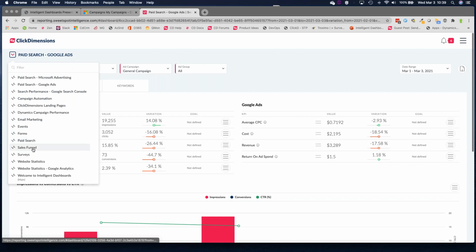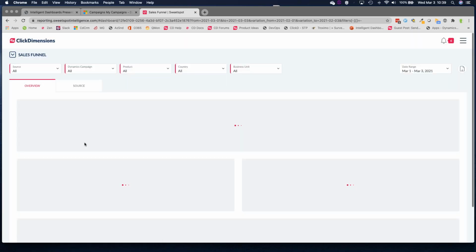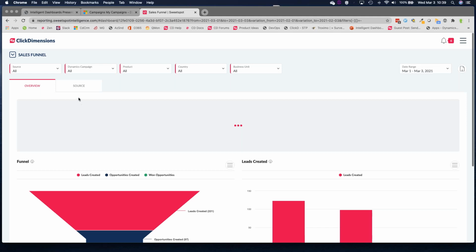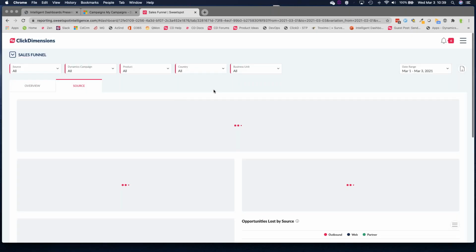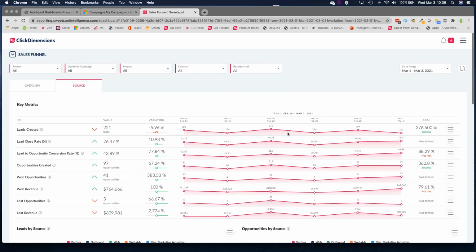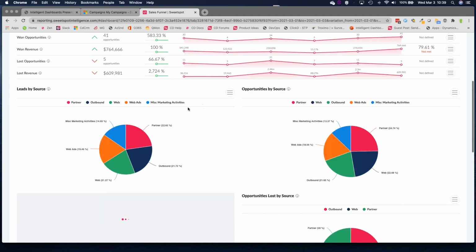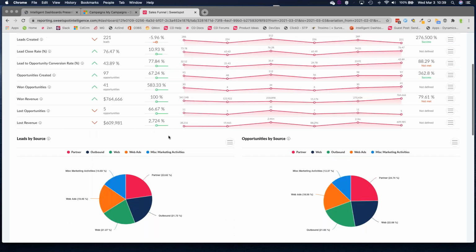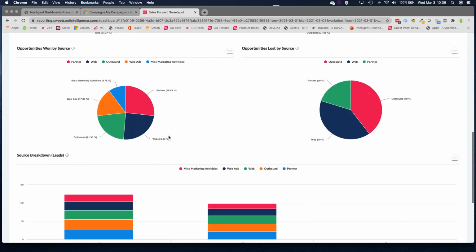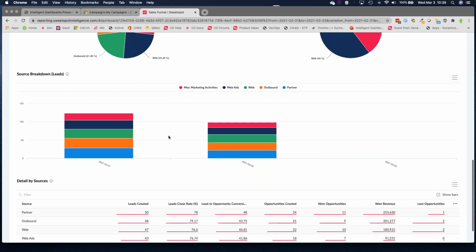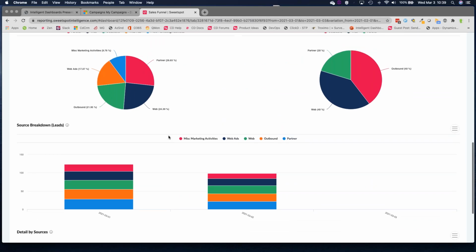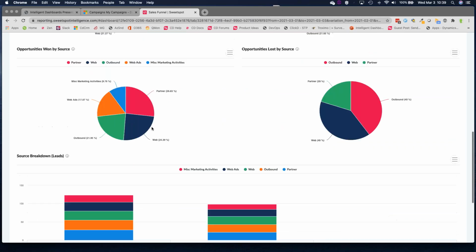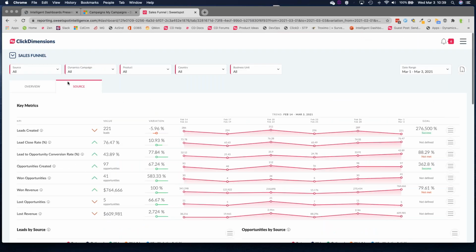And then I think based on that, if you went into your sales funnel, then you potentially could utilize the source tab here to kind of tie it all together. So here's your leads by source here, and I think it's even broken down. And again, happy to go into any of the other dashboards. I'll leave this open.